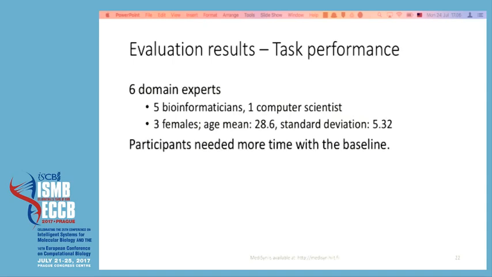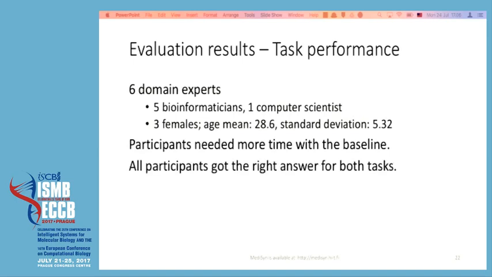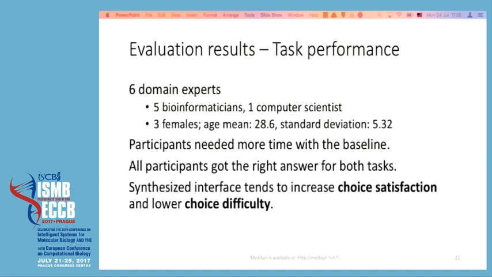For the first task, the participants needed more time with the baseline. And for both tasks, all participants got the right answer to the questions. And through the questionnaire results, we find MediSyn tends to increase choice satisfaction and lower choice difficulty.